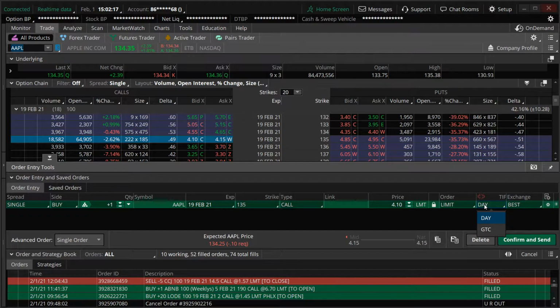Apple, this call option is trading at the price. Maybe I put it in for $4 and I do a good till cancel. Maybe tomorrow, if Apple stock slightly goes down, then I'll get filled. But usually I use day orders. Exchange best, don't worry about that.